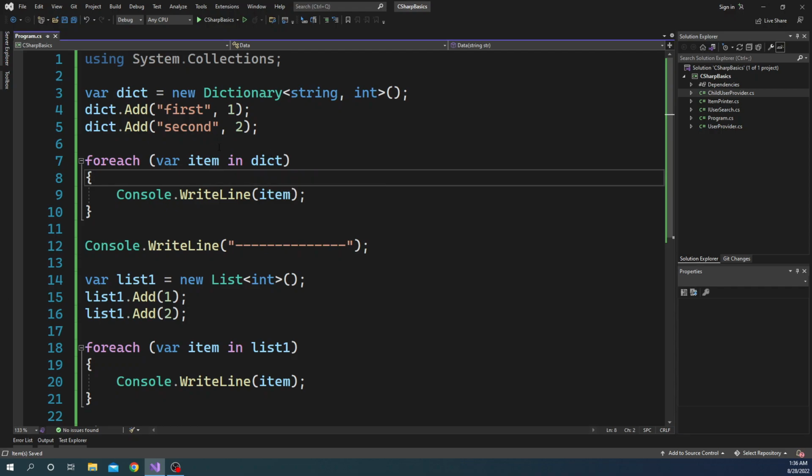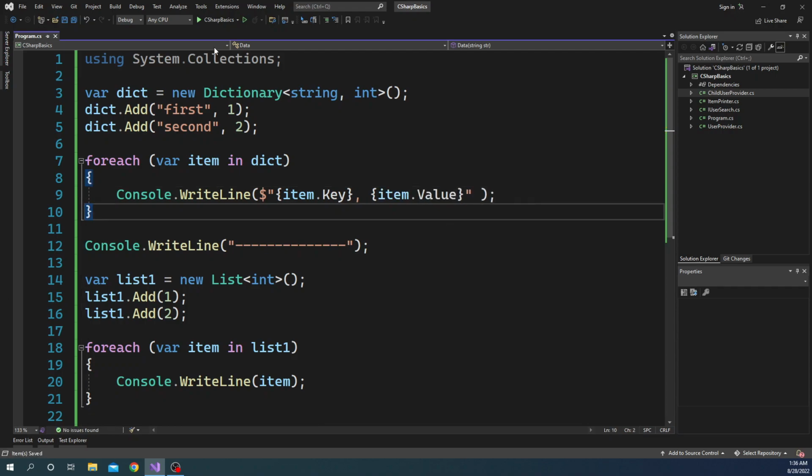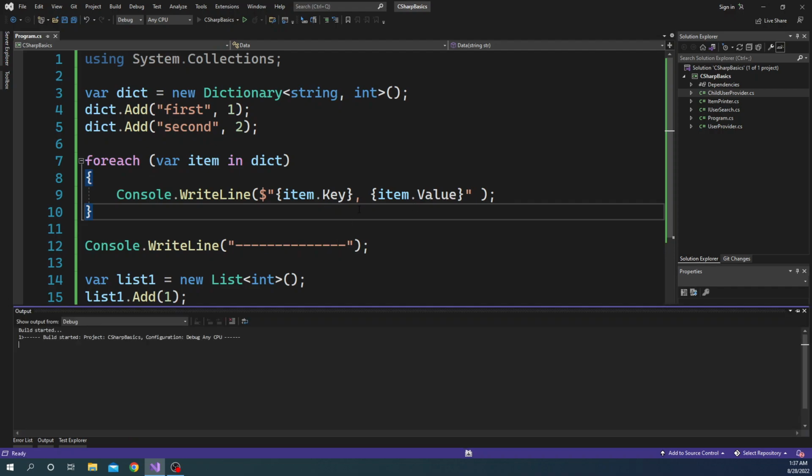And in case of a dictionary, if we just iterate through the dictionary, the item is going to be a key value pair, so we can do a key, and then here we can do key, comma, item dot value. So this time we can print both key and value.